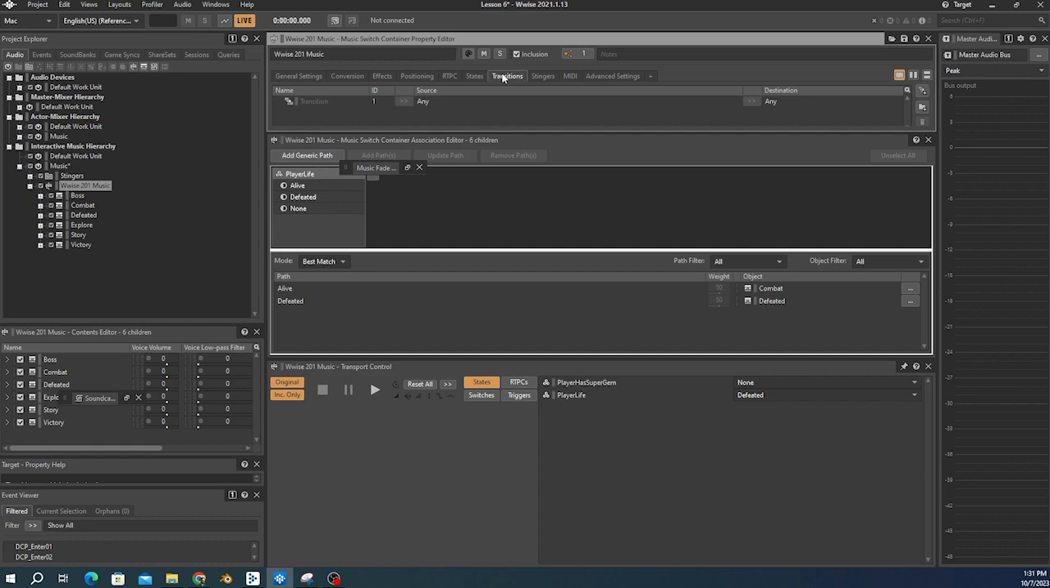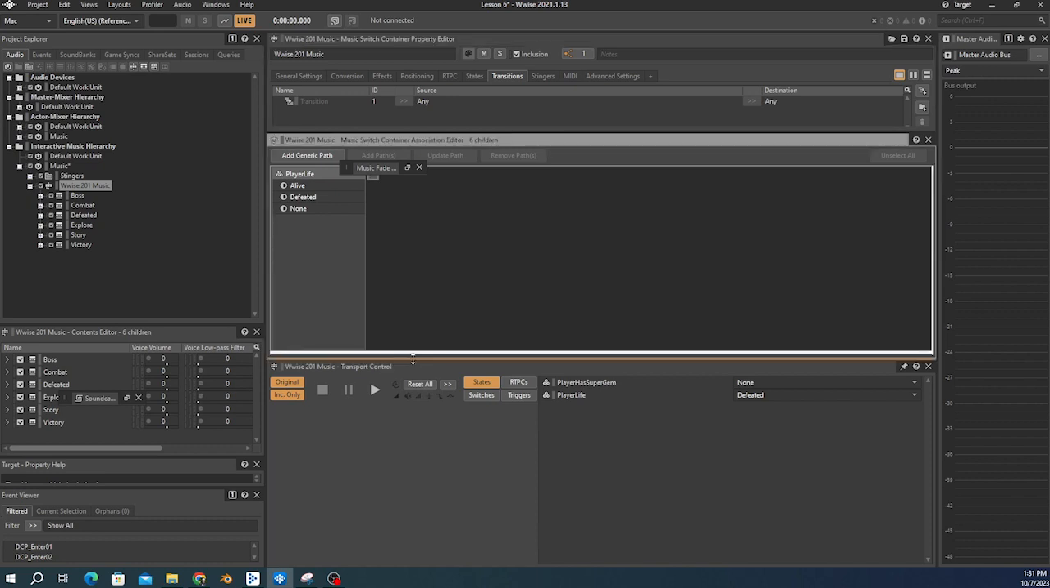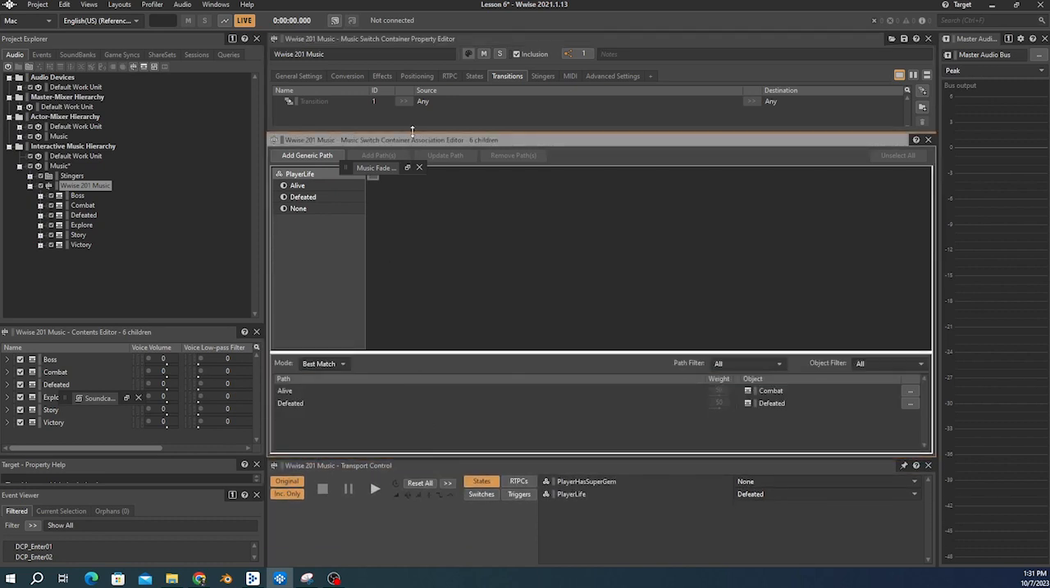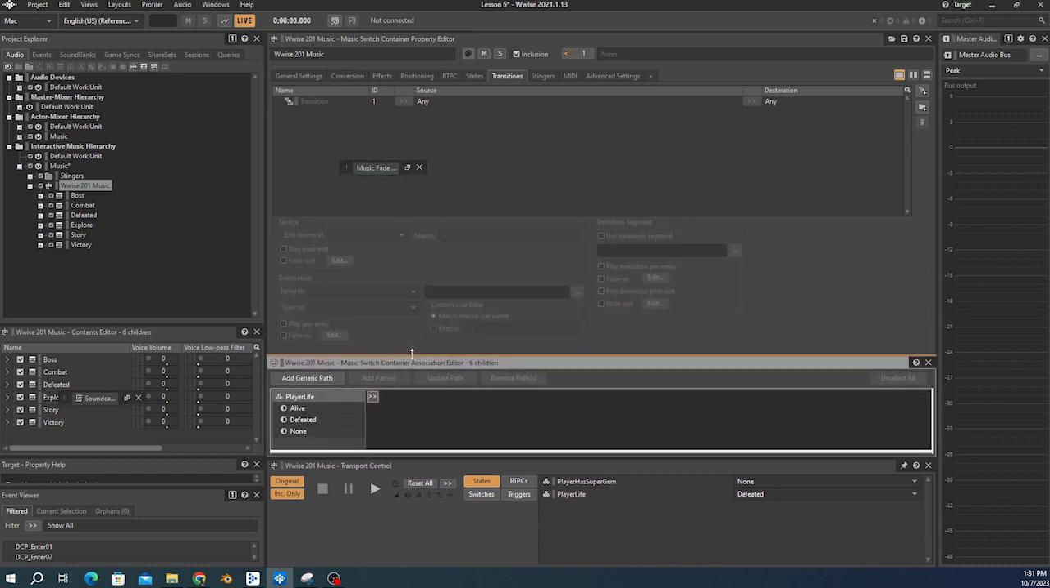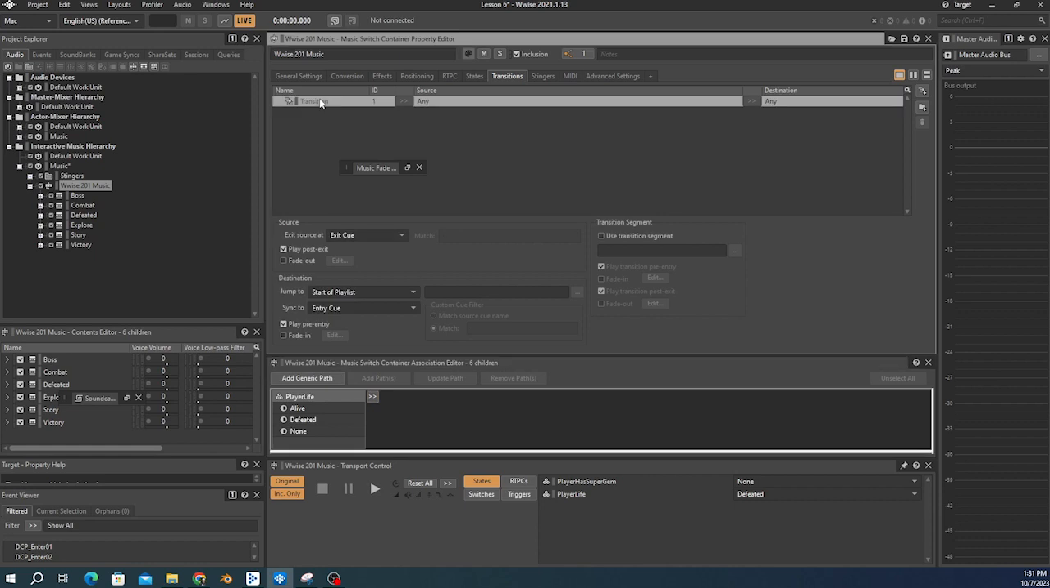I'm going to fix this issue by going to the Transitions tab in the Property Editor for the Music Switch container. If you remember in the last video, we played very little with the transition properties and I said we'd get more into it next video, so here we are. We're going to click the transition bar so that it is highlighted and we can now access its properties below. I'm going to change the exit source to next bar, then test out the transitions.